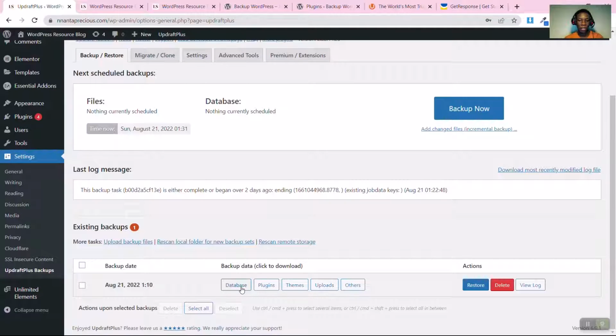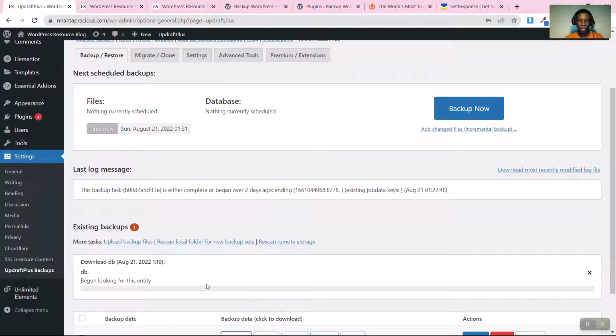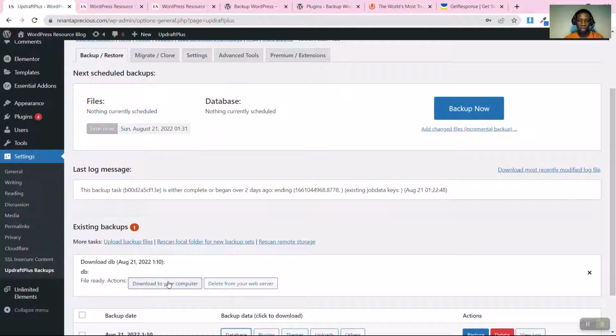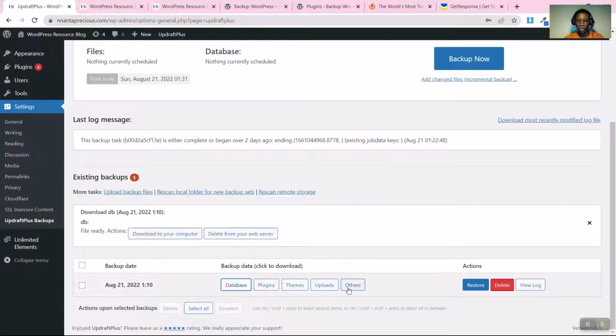So on this backup file, you just need to click on this. Then to show you this, for instance, they click on download to your computer. So you do the same step for each of these here. Then you download it to your PC. So once you've downloaded it to your PC, what you can do now is to start the migration process.